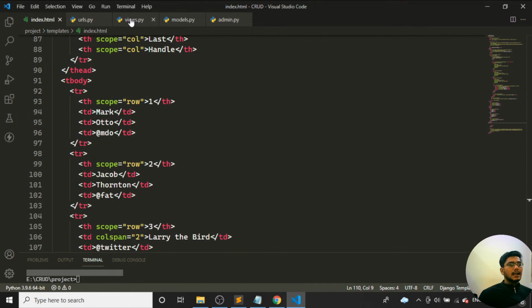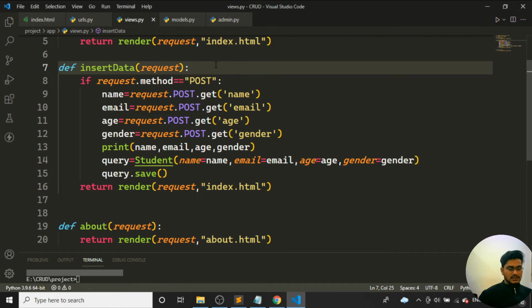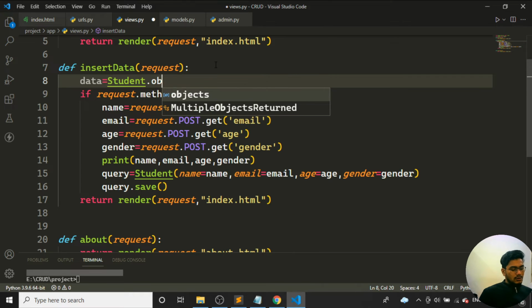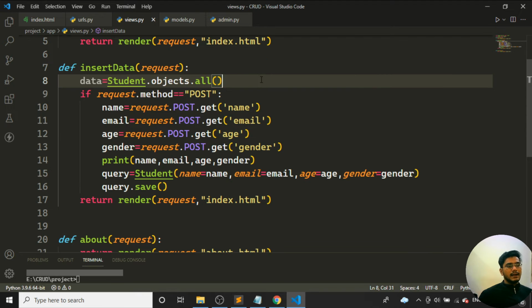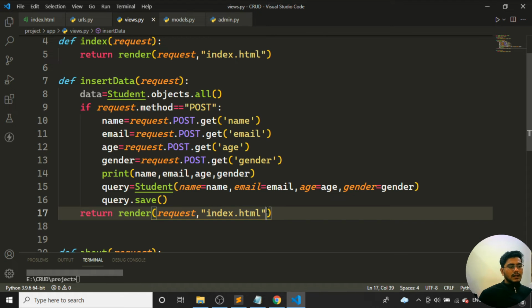To do that, I'll go back to my views. Here I'll write one particular line: data equal to Student.objects.all. All the objects I need to load from the database. If I run this command, it will go to the student database table, take all the objects, and the data will get stored here. Whatever the data is, I want to pass it as a context.